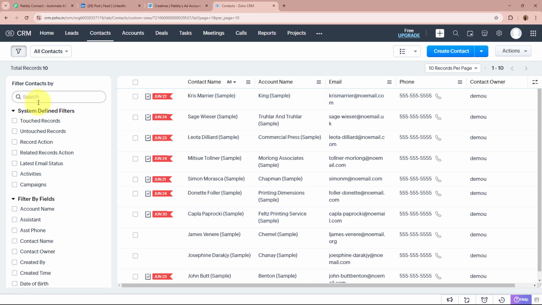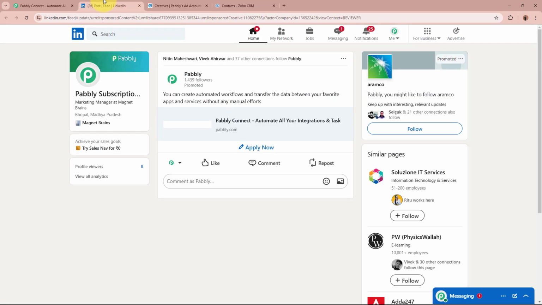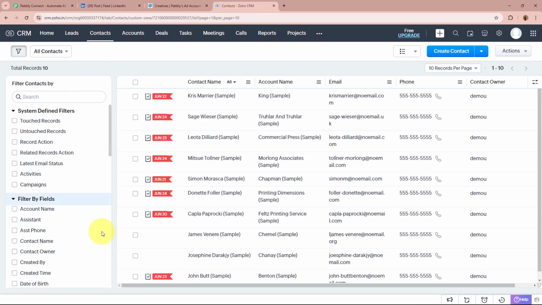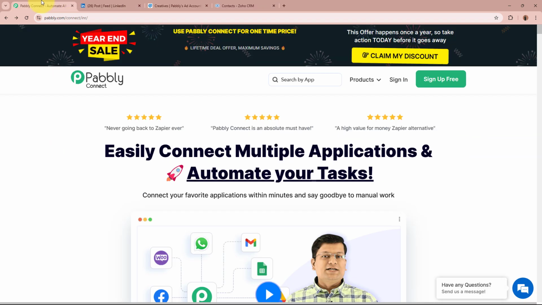To solve this, I've automated this entire process. So now whenever a new lead is generated by the potential customers and clients using LinkedIn lead gen form, automatically that lead is going to be created as a contact in my Zoho CRM account. This ensures all my leads are stored and managed efficiently in one centralized system, saving time and helping me focus on building client relationships. And I'm going to create this amazing automation between LinkedIn lead gen forms and Zoho CRM with the help of Pabbly Connect.